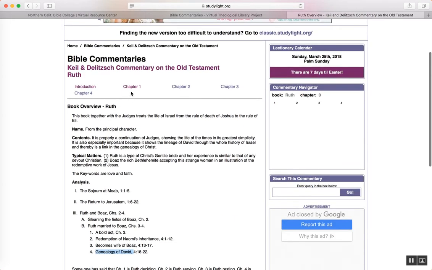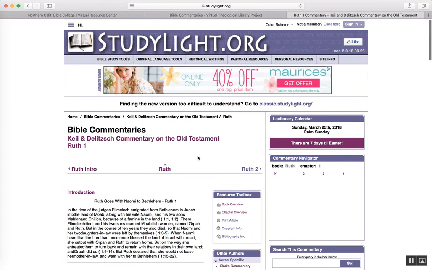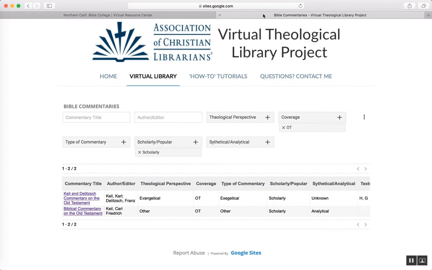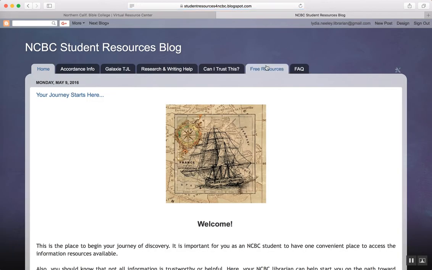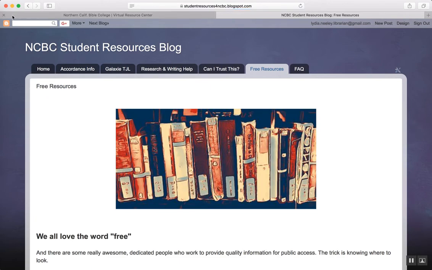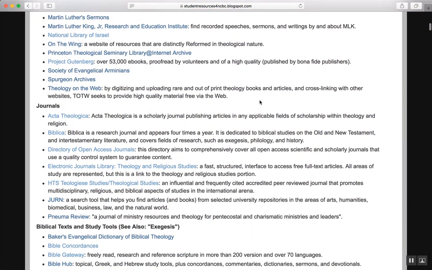Now, we could choose to go through and read the commentary on each chapter. That might take a while. And we also want to get more than just one source. So let's go back to our free resources page and find some other sources that we can look for. Close that. We don't need that. All right. So we found a commentary.